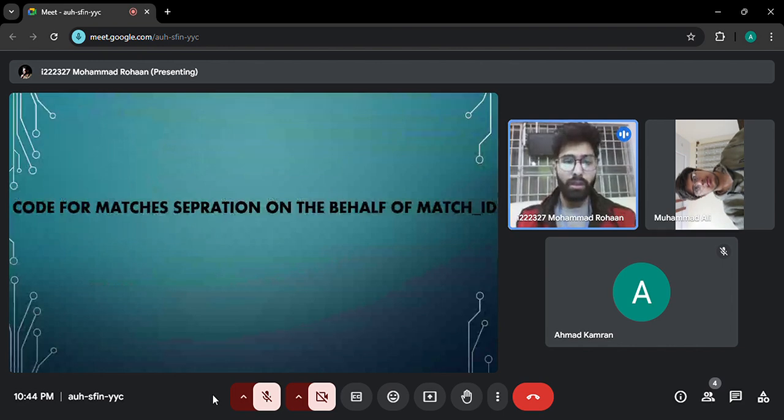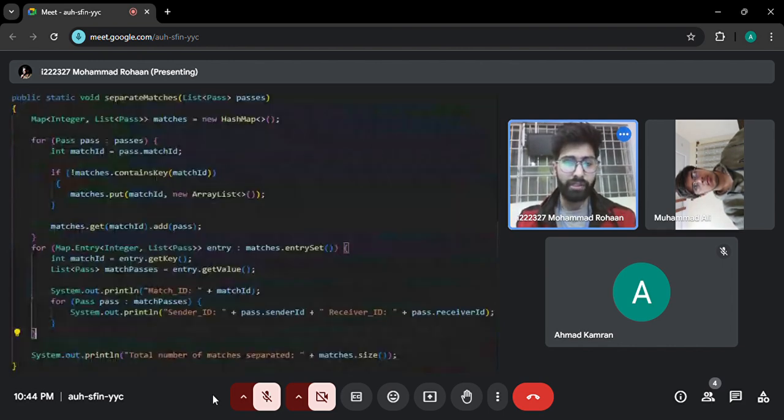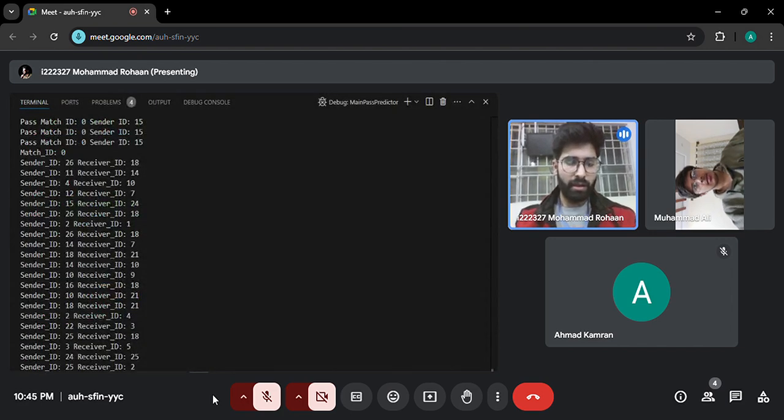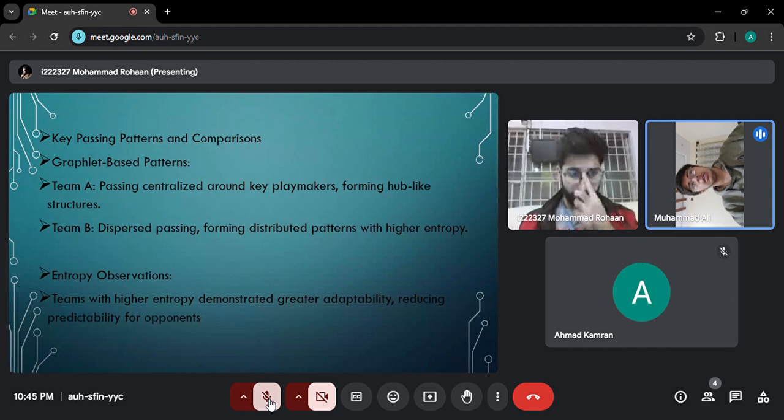And I will show you the code for matches separation on the basis of match ID. This is the code. This is the function of separate matches, and this is the place where we call the function, and we print the match ID by a loop. This is the loop going through the different match ID, receiver ID, and sender ID, and also there is a match ID. Now I'll be talking about the key passing patterns and the comparisons.